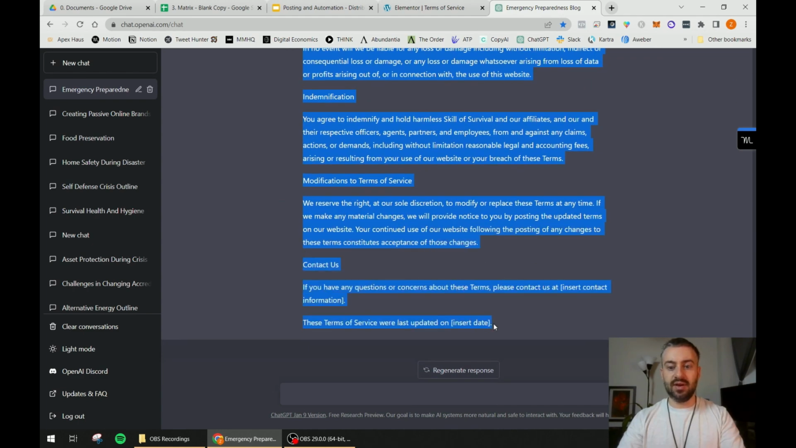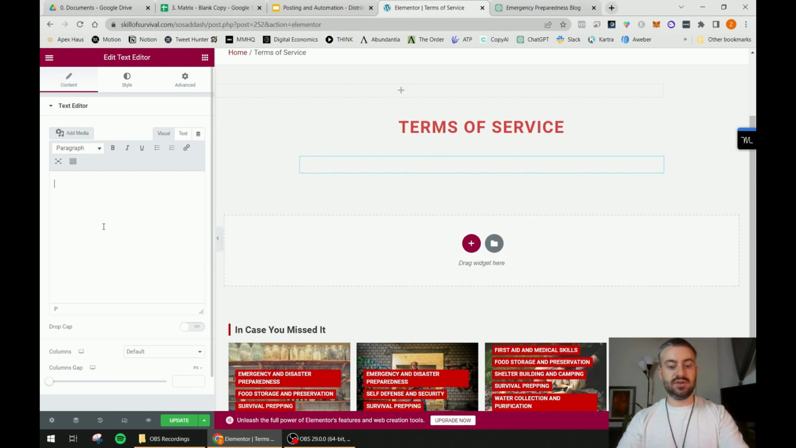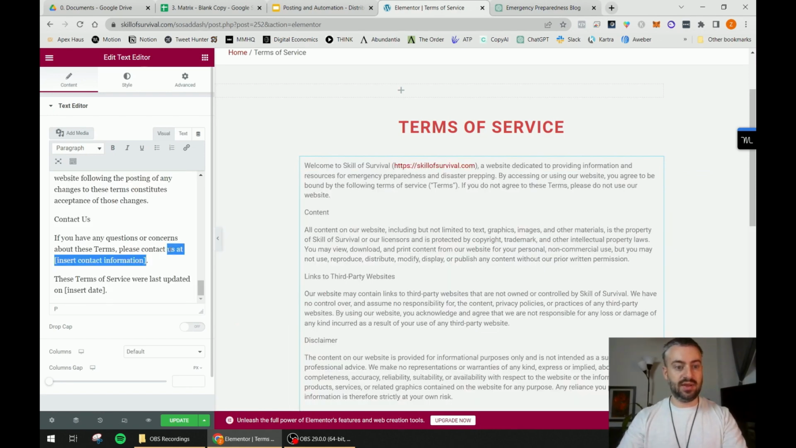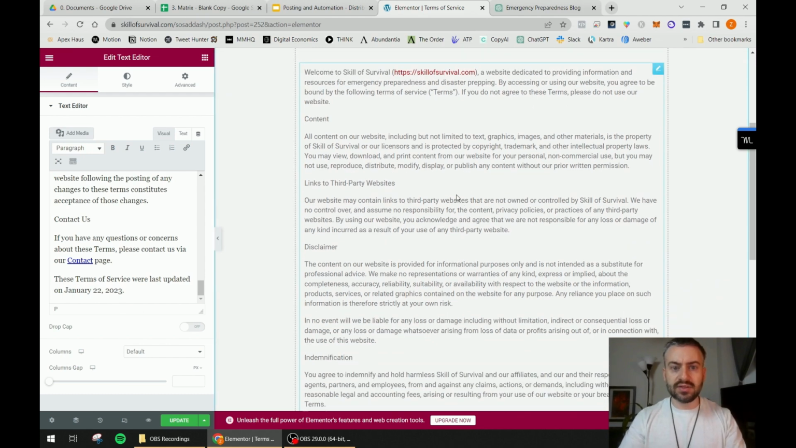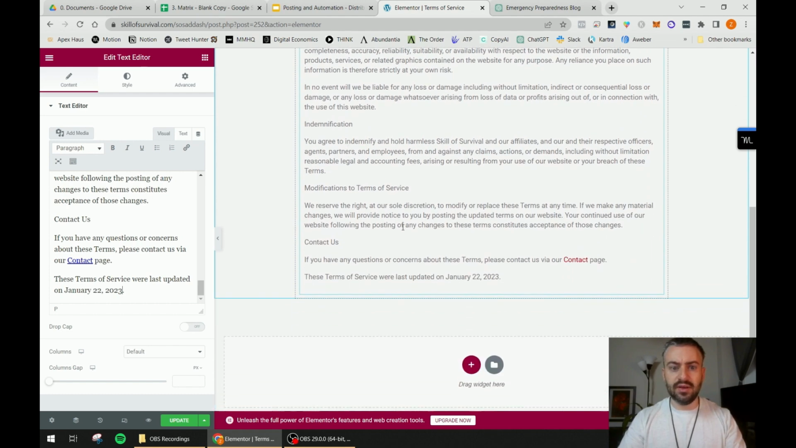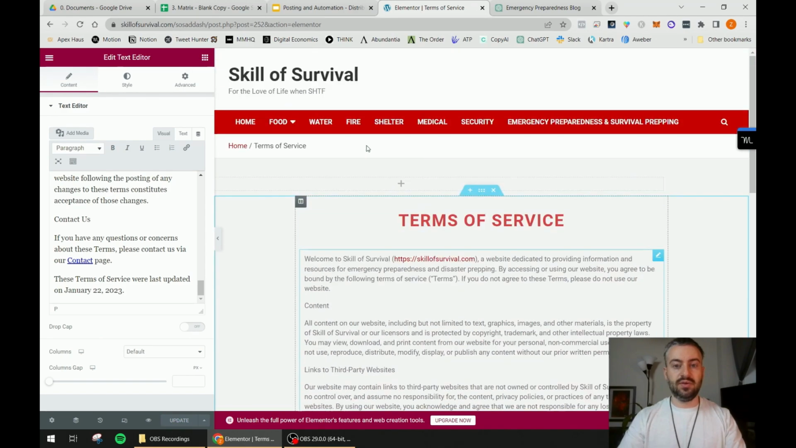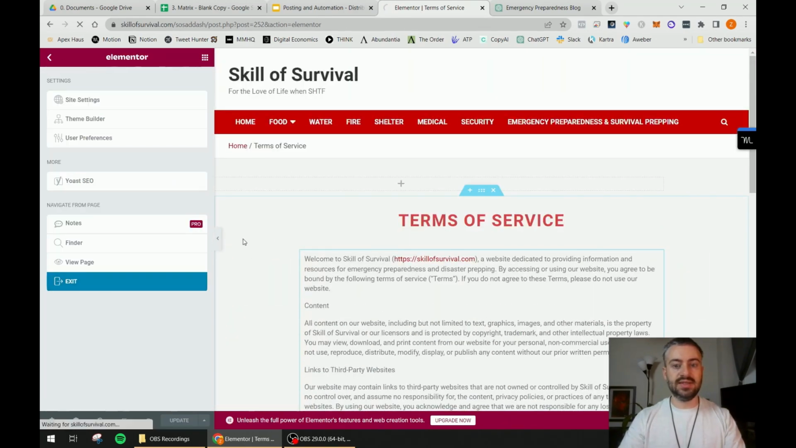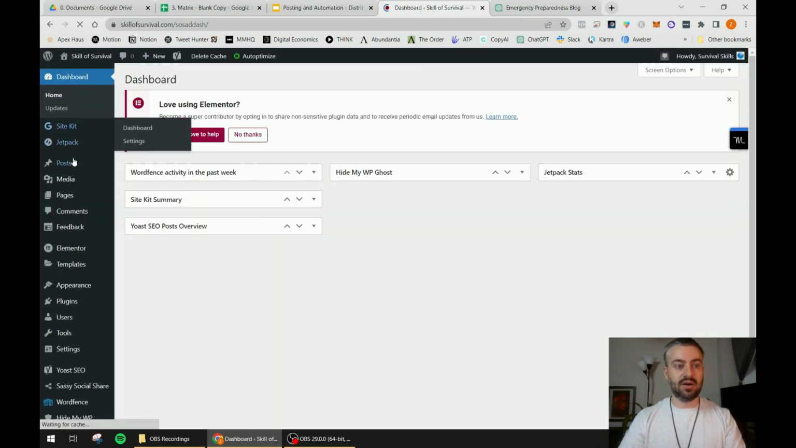Now this is done, I'm going to go ahead and copy this. Go back to our terms of service, paste that in there. Same thing, contact us via our contact page. I'm going to highlight that, link, contact us, check, and then insert date, January 22nd, 2023. I'm just going to scroll through it to make sure there's not anything else that I need to fill in. Doesn't look like it, so I'm going to click update. So we're good there.